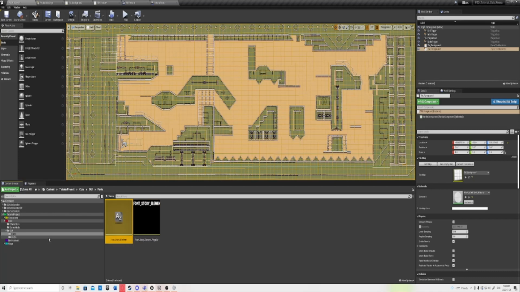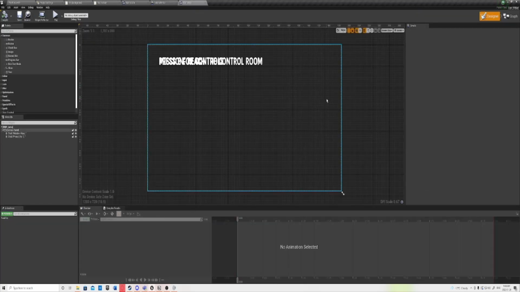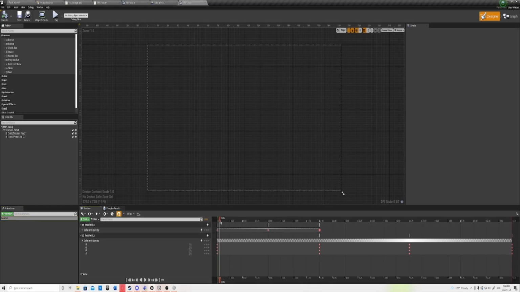I will source it in the description below. And for the HUD, I have 4 HUDs. We have a HUD for the intro, a HUD for the help menu, for the death, and for the outro. So for the intro, we have a HUD stating that it's basically an animation sequence. It states that the mission is to reach the control room, and then press E for controls.